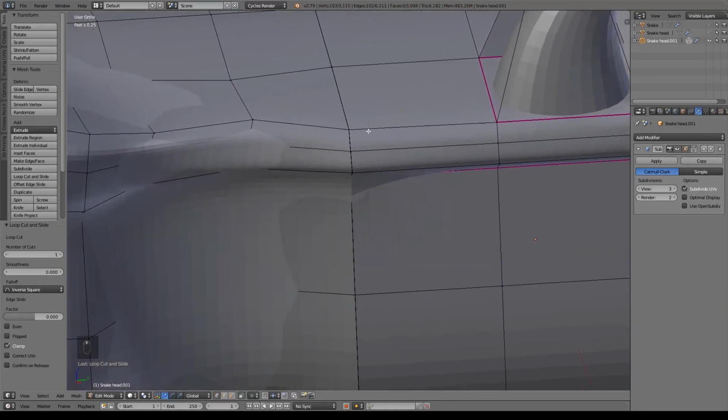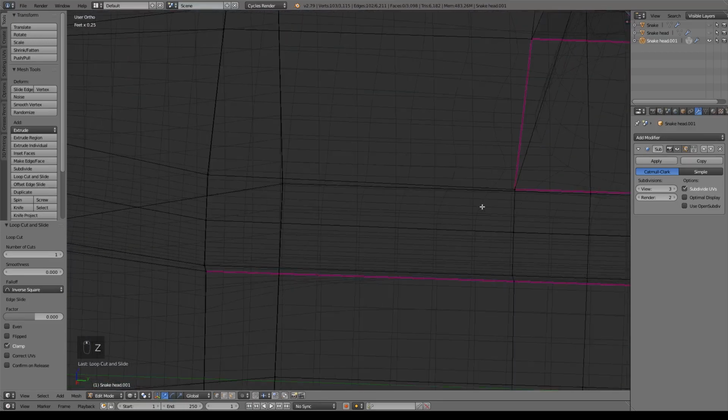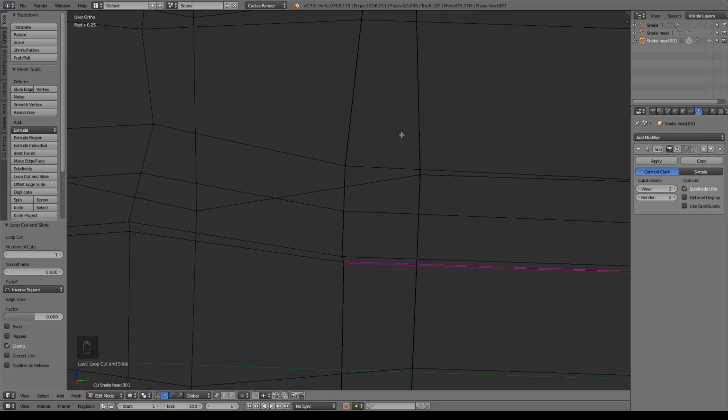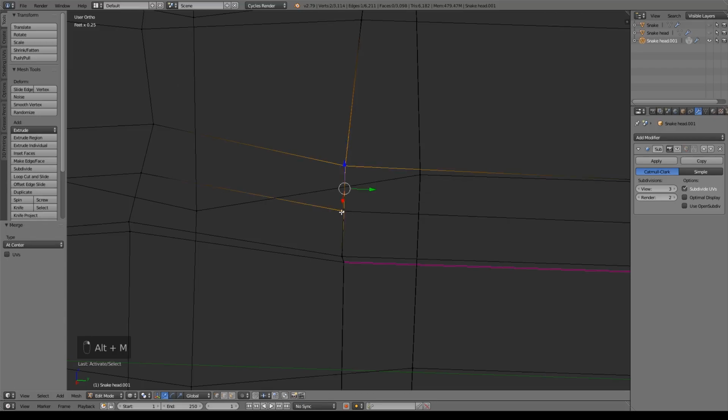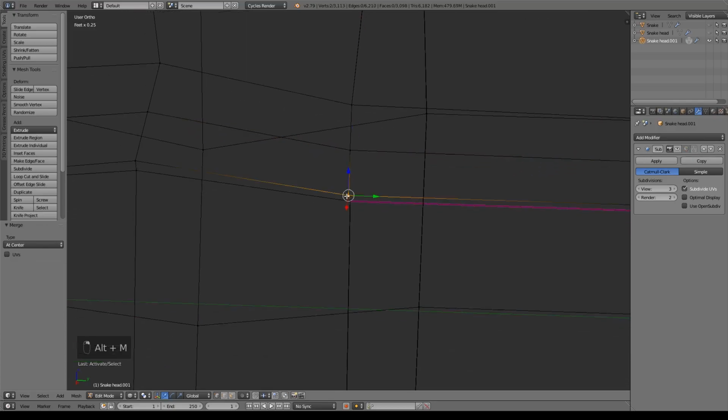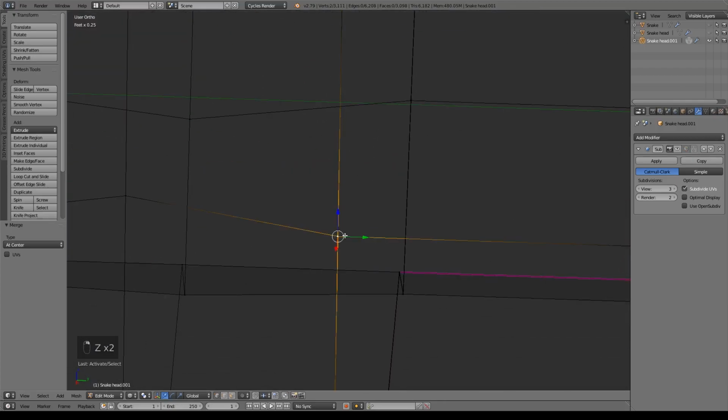So now we can go ahead. I'm gonna hit Z for wireframe view and hide our subdivision surface modifier. Go ahead, make sure you have both selected, do Alt M, and we're just gonna do at center for all of them. Alt M at center. Now, actually, let me do this one first.